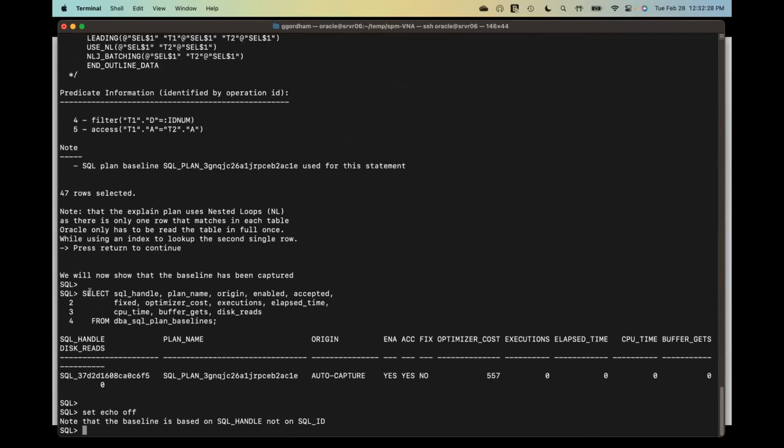And here we can look in the baseline table, and you can see I did capture a baseline. It was auto captured. And when you auto capture something, it's enabled right away, right? So when you're auto capturing, those ones are going to be enabled right away because it's seen it more than once. It's the way it ran it. So it's going to assume it wants to enable it. Okay. Let's head back to our slides.